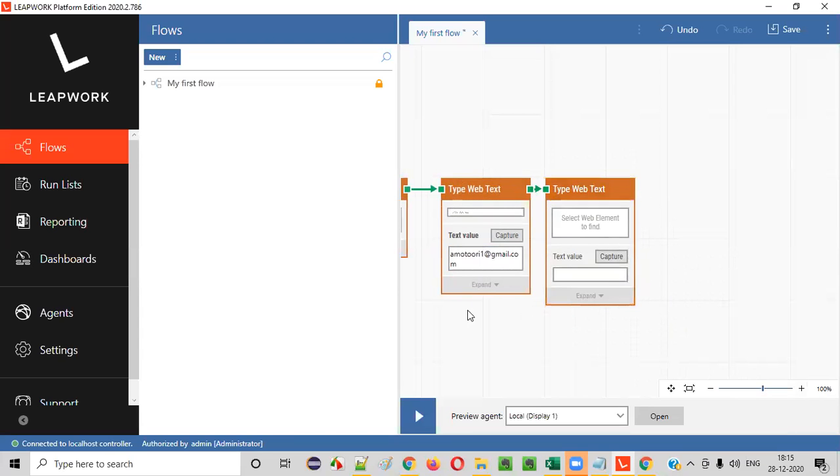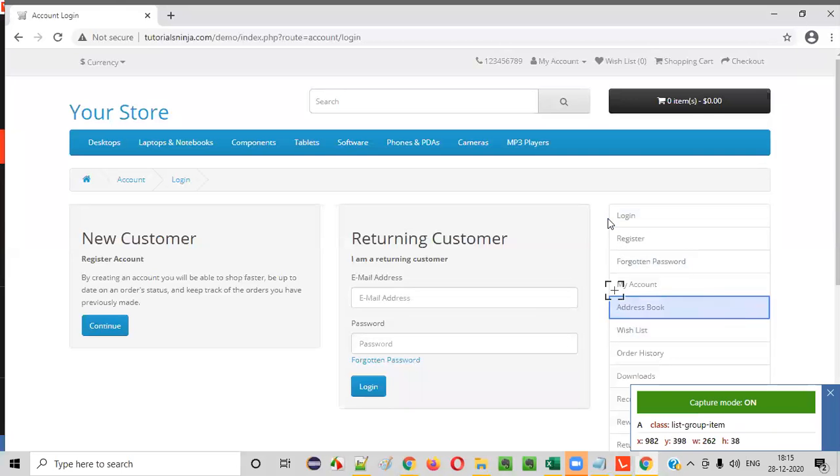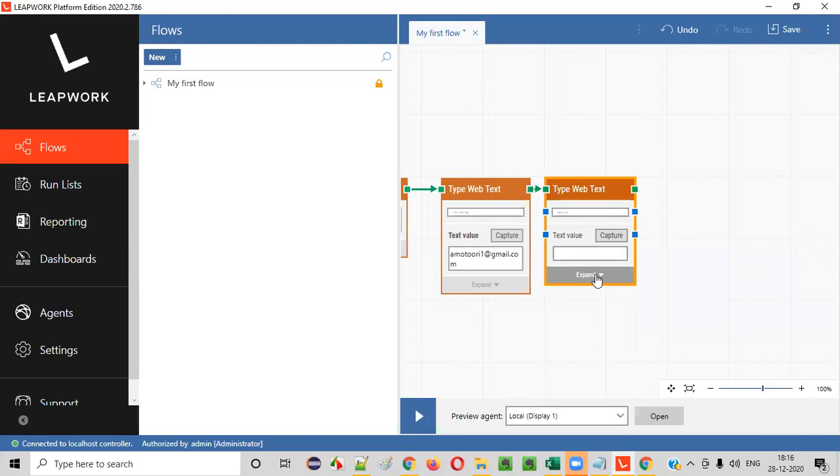Okay, connected. Click on expand. Okay, this is fine. Click on password. So now just click on expand. Okay, and here, what kind of text are we passing?